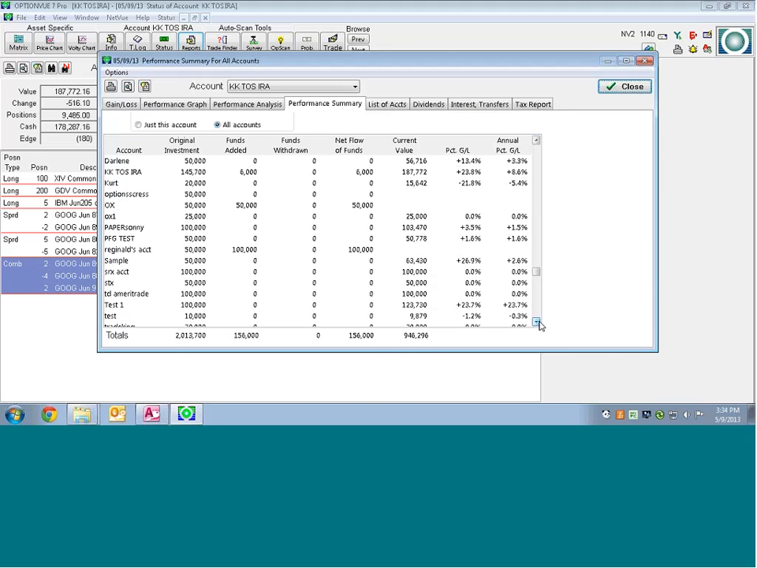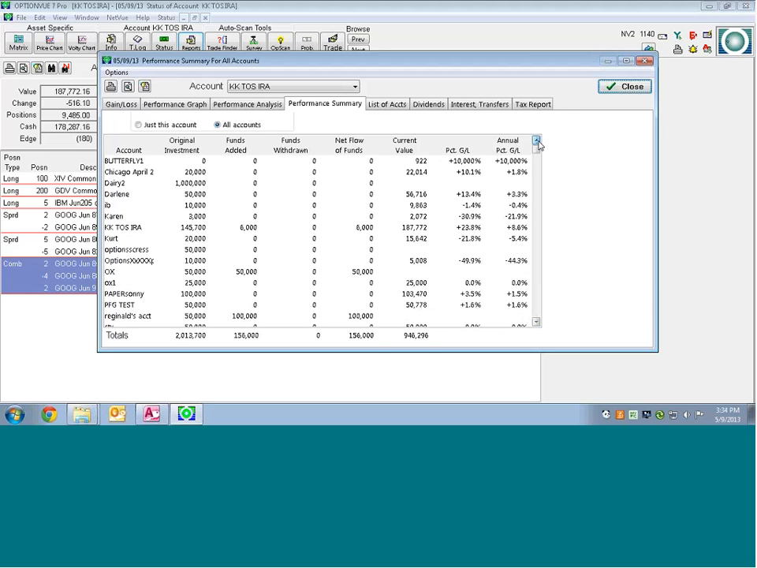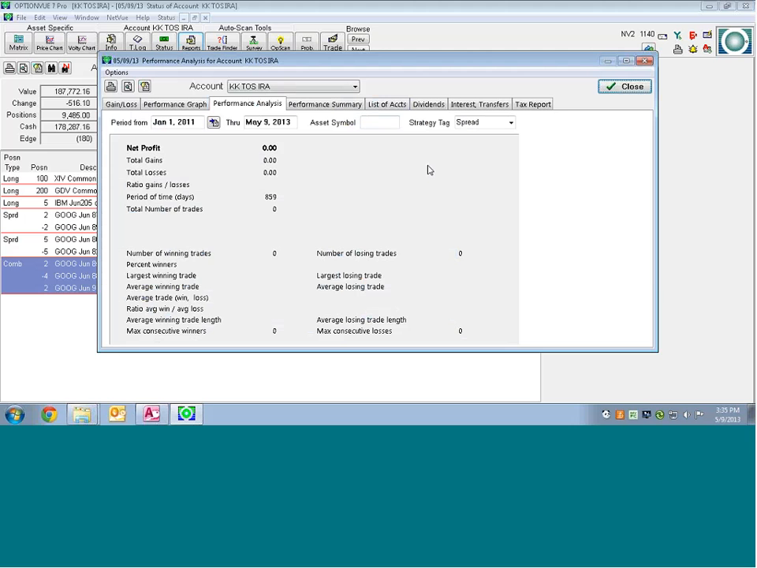I don't know, do you guys, maybe you can tell me later, but I don't know if your brokerages calculate all these things for all of the accounts in one fell swoop on one page like this. You'll have to let me know if your brokerages do that. Okay, then performance analysis for the account that you're in.